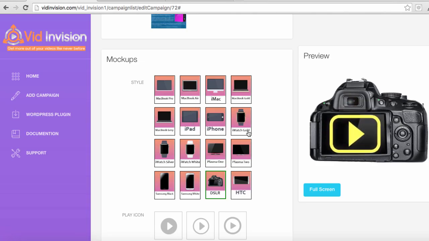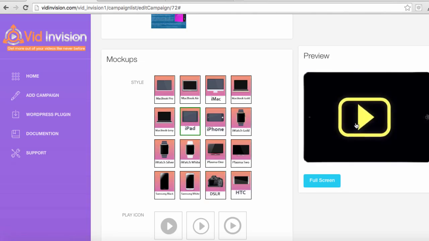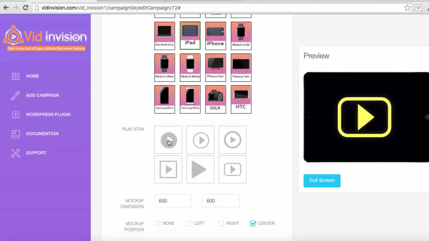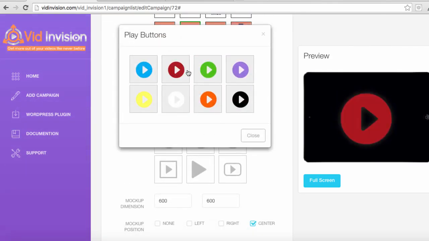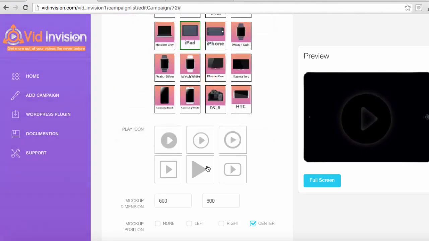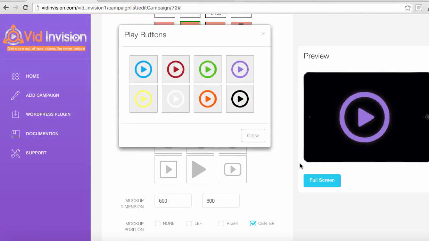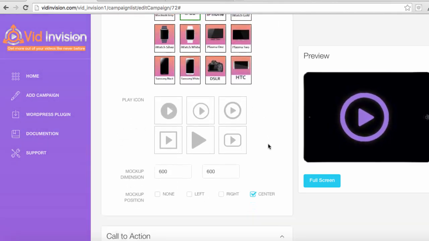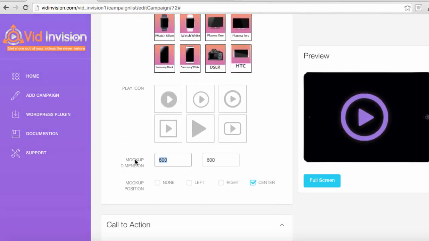With this, you just click which one you want. So as I mentioned before, I'm after the iPad. Now you can choose a number of play icons. You can choose different colors, different styles. And what we are going to choose today is I'm going to choose a purple icon. Let's just go with purple, and you can choose the dimensions you want your player to be.